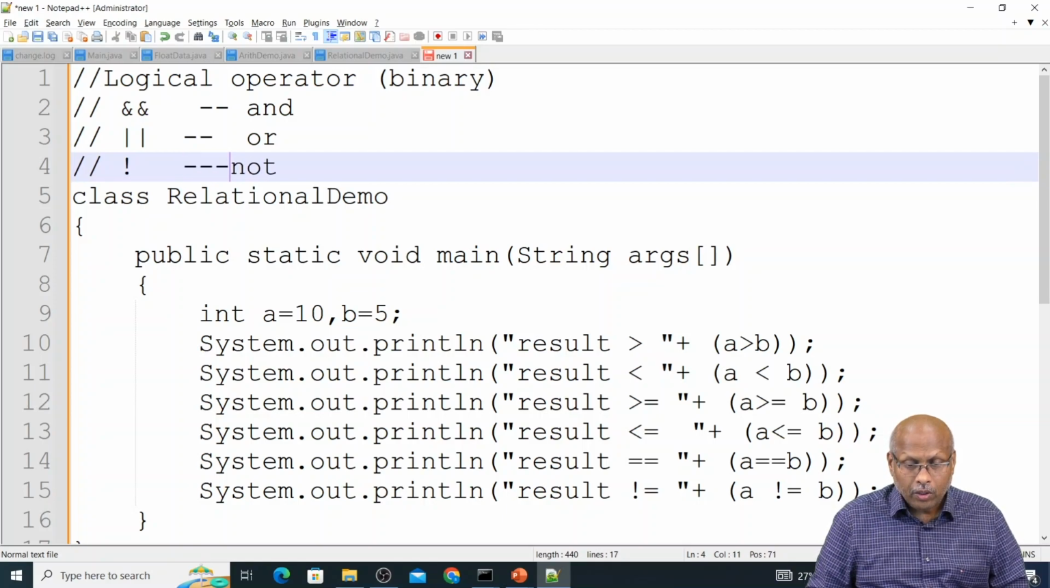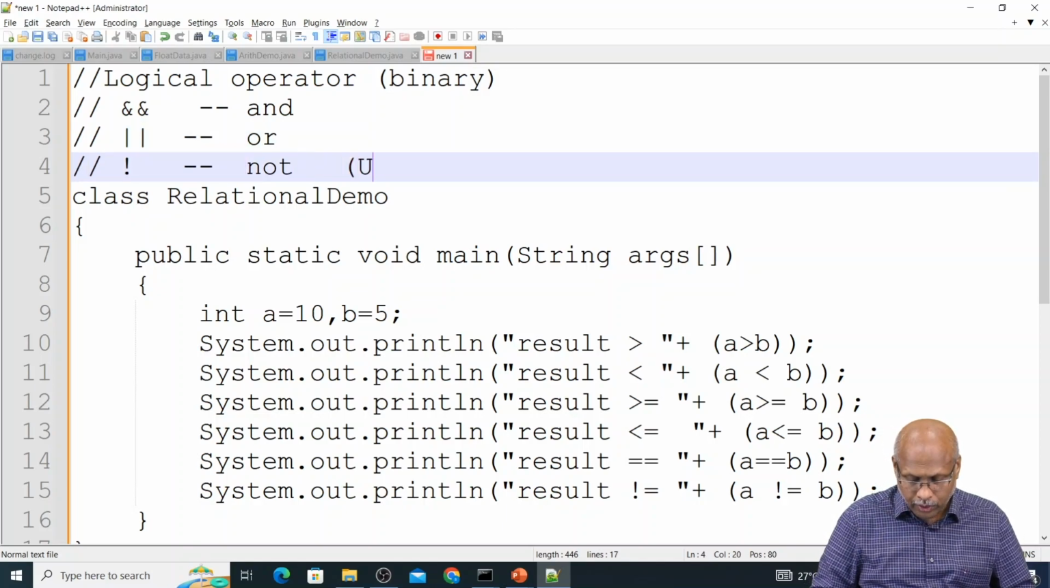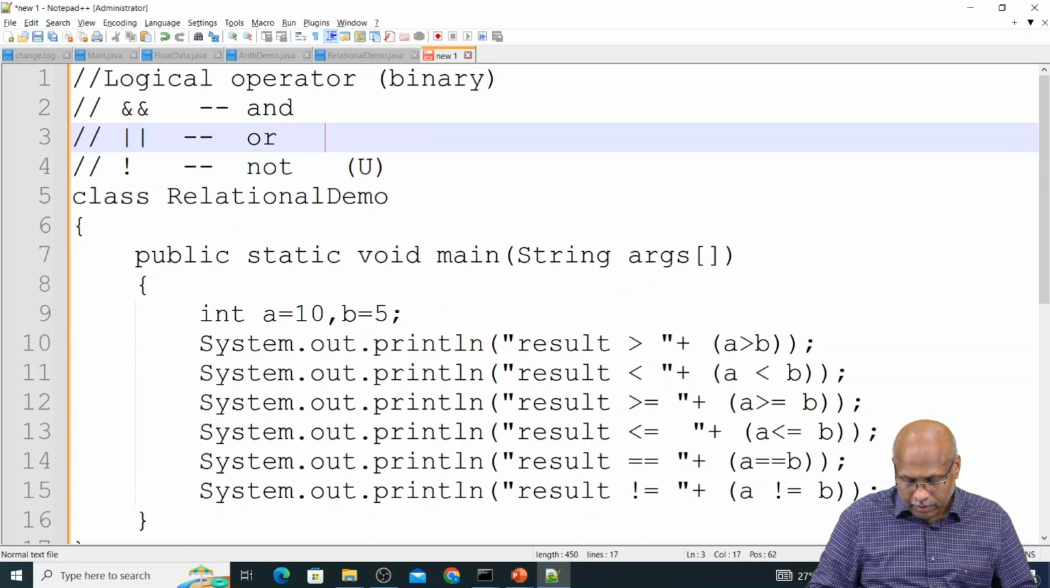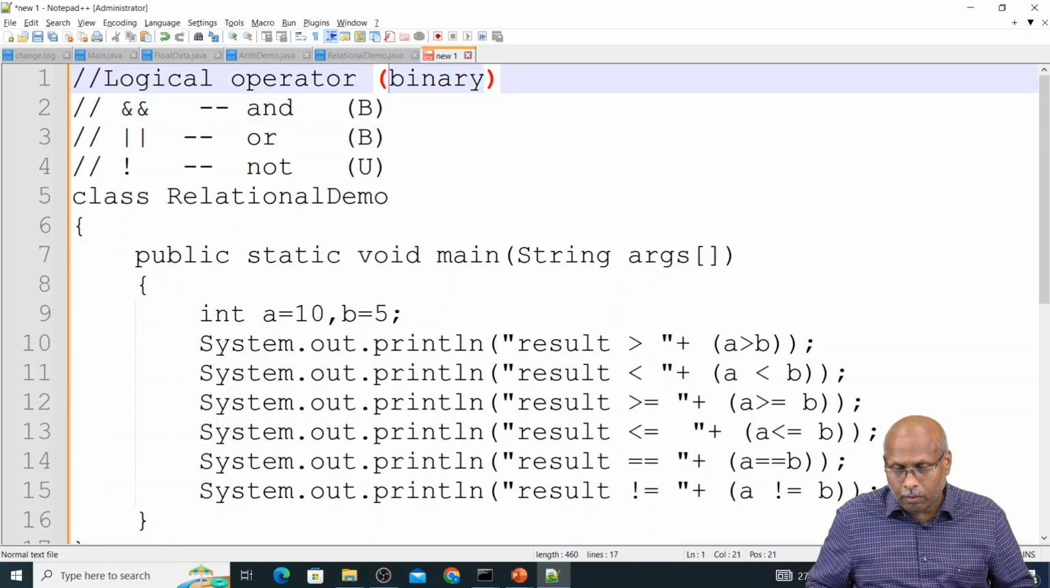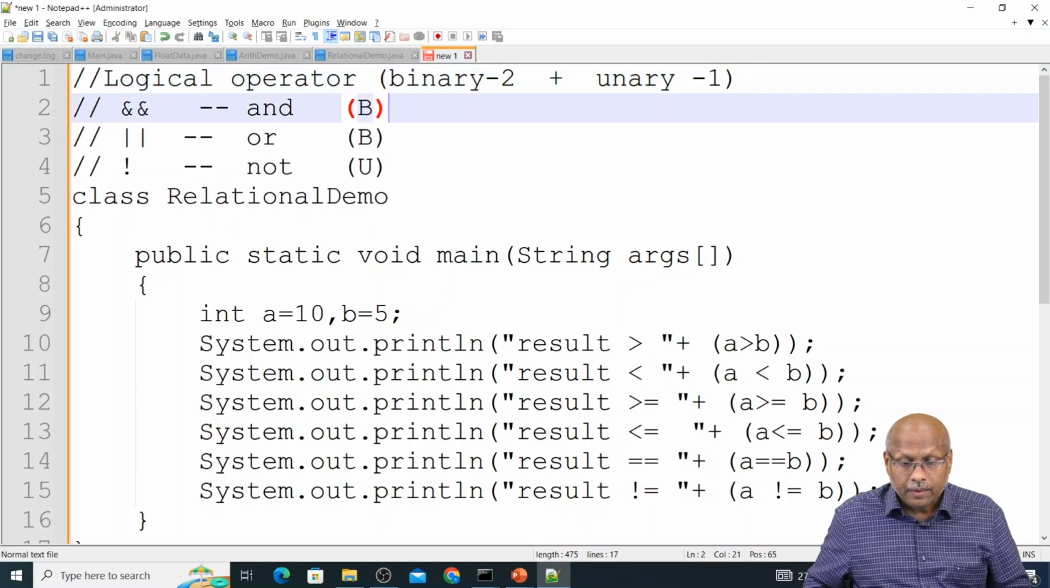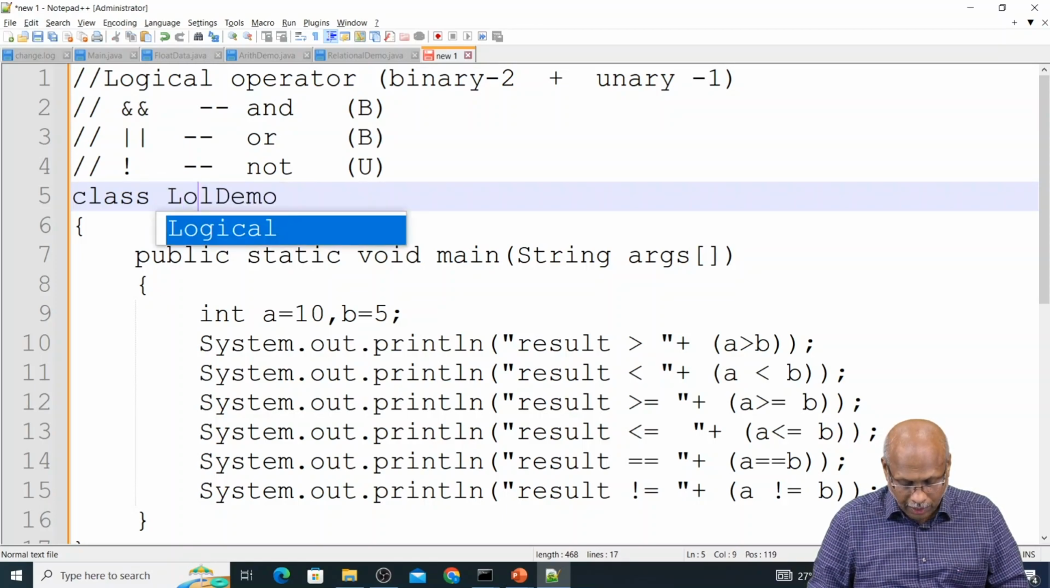But out of 3, not all are binary. Remember, AND is binary, OR is binary, but NOT is unary. That means I can say logical operators are binary as well as unary: 2 binary and 1 unary. Okay, fine. Now I'll change the name to LogicalDemo.